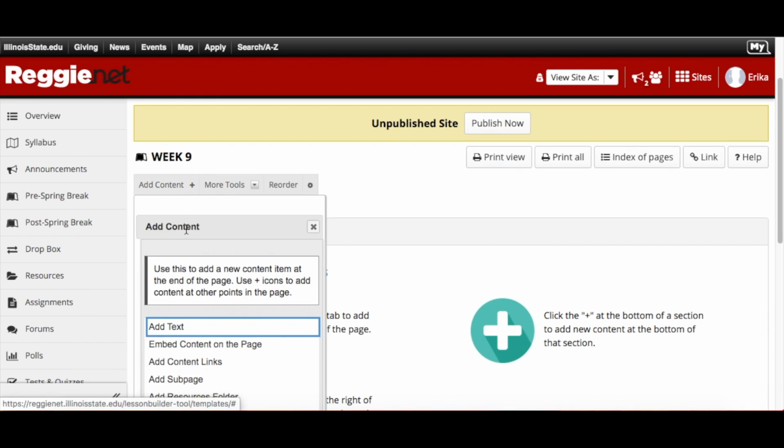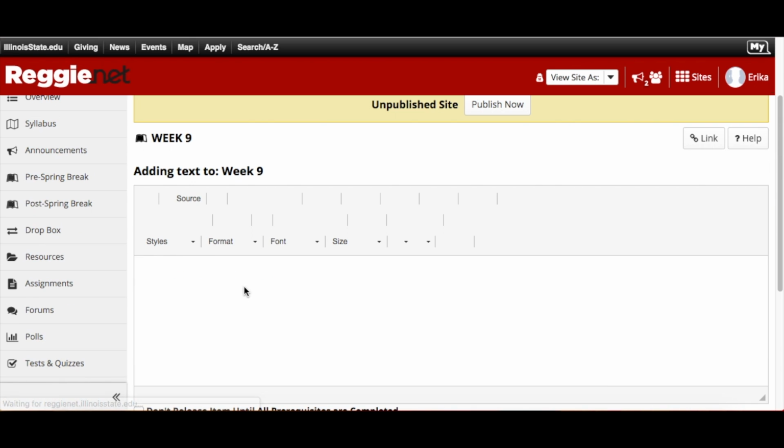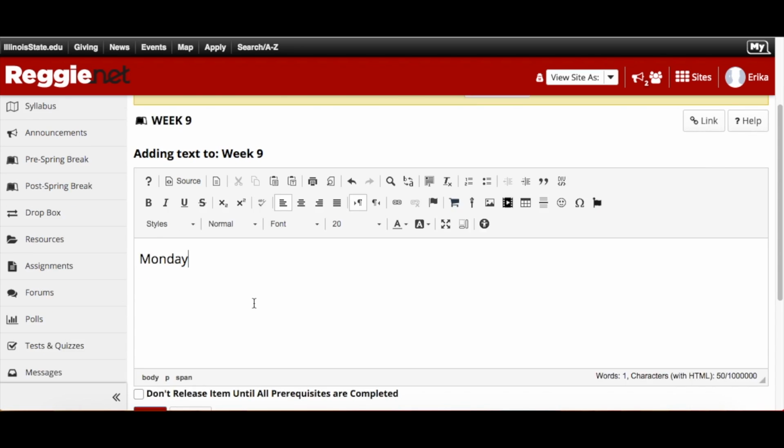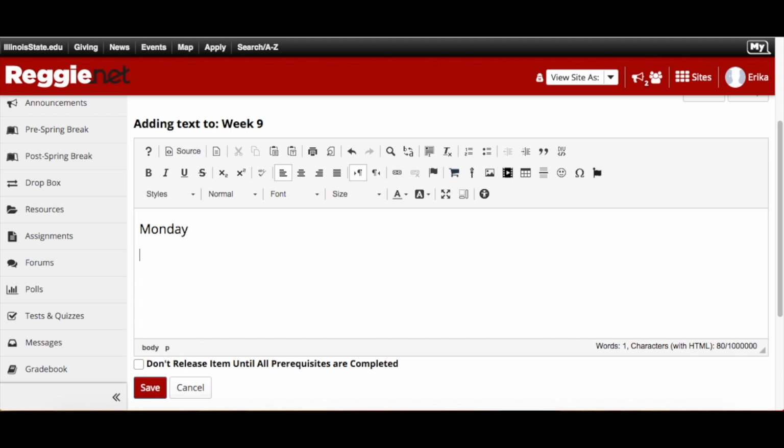So for example, you're going to say add text. It's already called week 9, so maybe the day that you're teaching. All right, so Monday, you can change the font size. Let's say go to 20, the font type, all that kind of stuff. Right, so Monday, and then you can say whatever you want here. So potentially, activity 1. And you can say, first, I want you to do this analysis of this assignment, of this reading, right? So do the analysis, and then you give the directions.